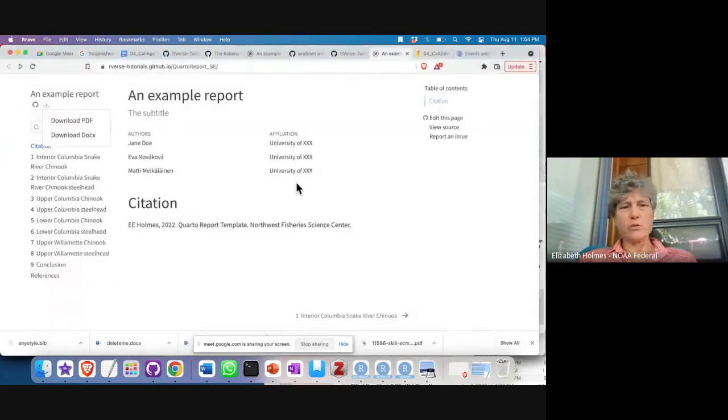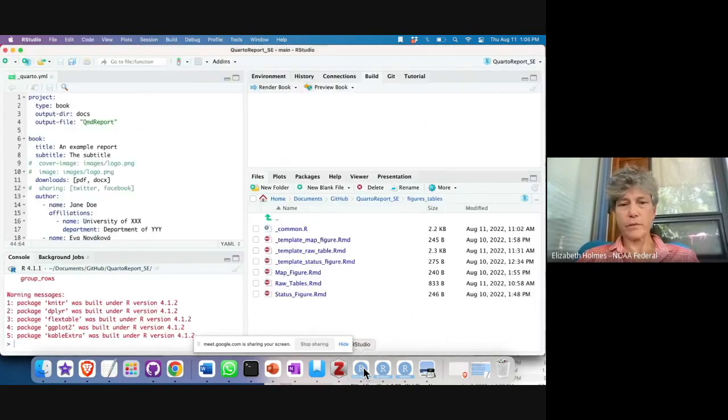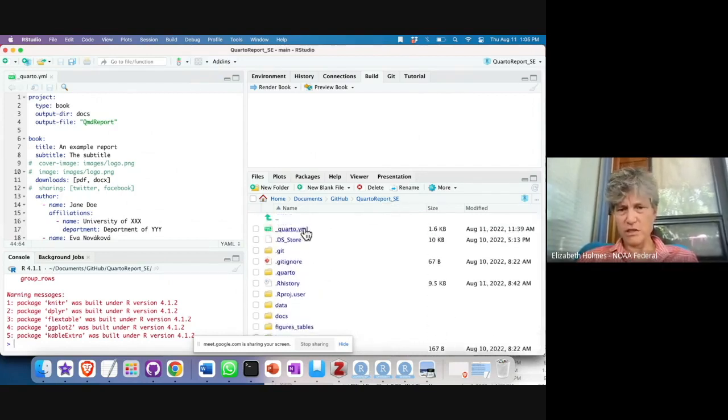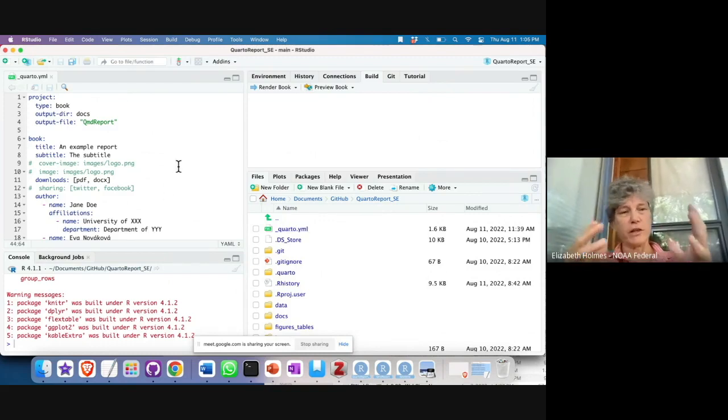I want to just show you some of the features that are different when you set up your report like this. And now I'm going to hop onto RStudio, because what I'm going to do is rebuild this report. The basic structure of the report is in this file. It's called Quarto YAML.